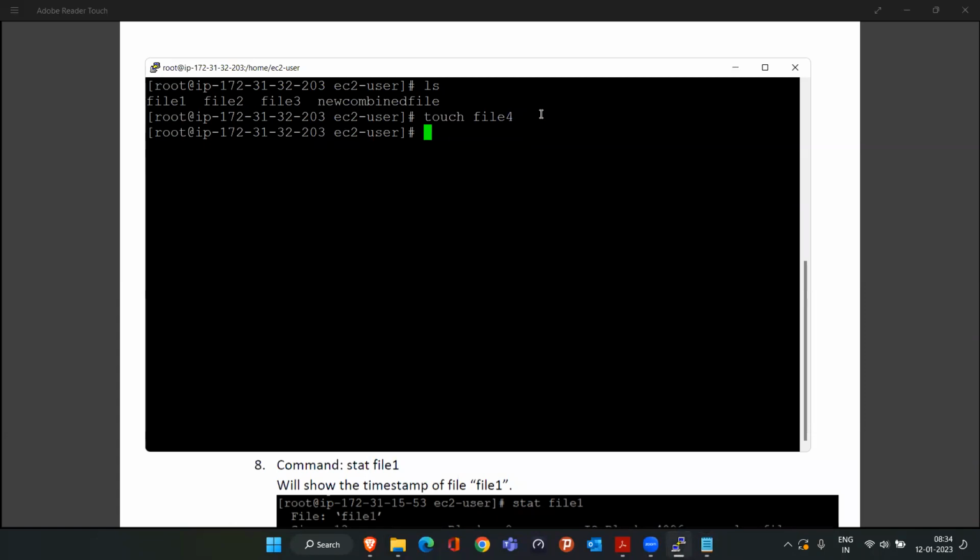I will press enter and see that file 4 is created. But what is the content written inside this file 4? Nothing. This is an empty file. How you can verify? Just hit the command cat file.